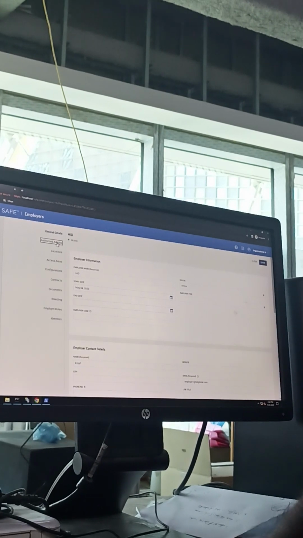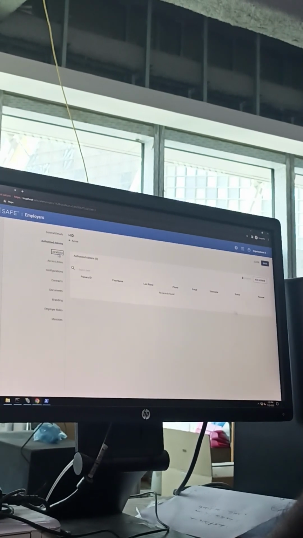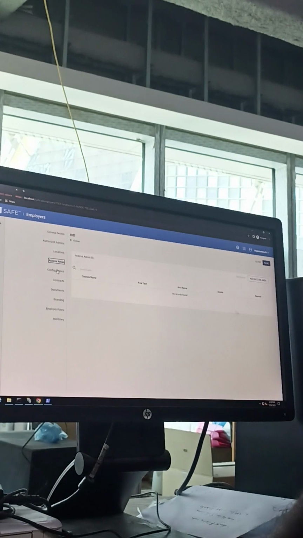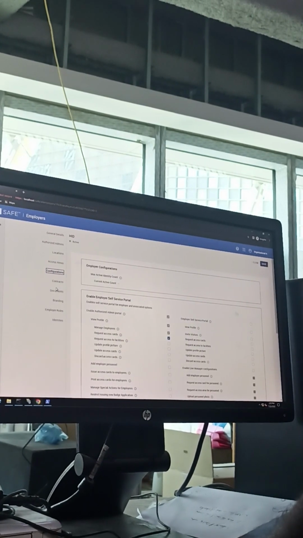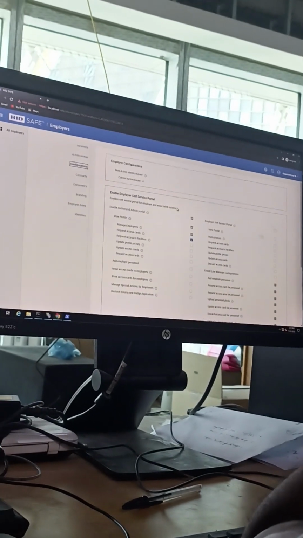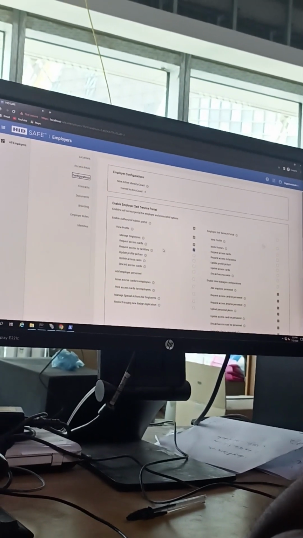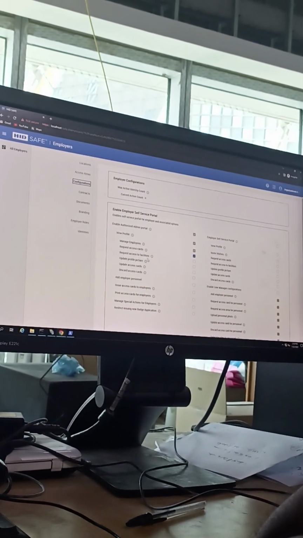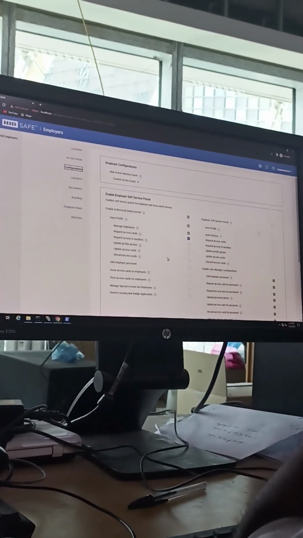The main thing would be the configuration. As an admin, you should be able to configure what this particular employer is, what he should request, access cards, and what rights we can assign for this particular employer. So this is basically that particular configuration screen.